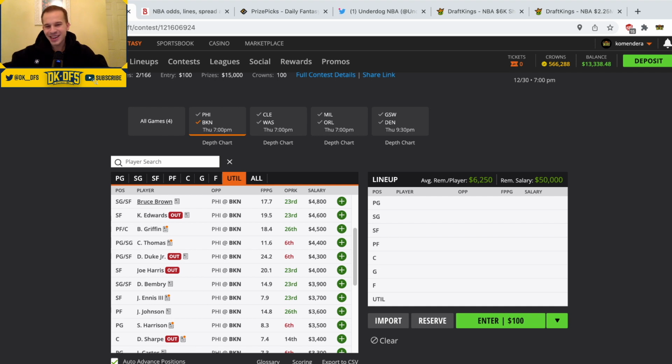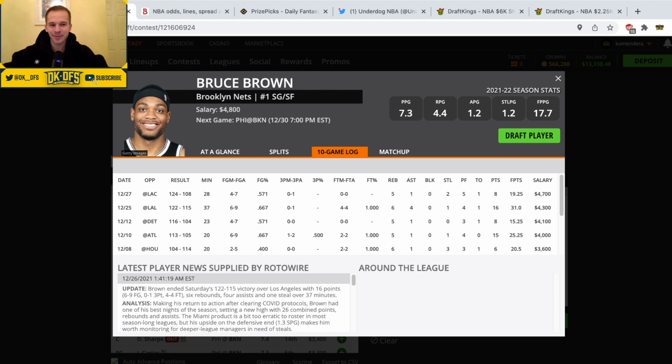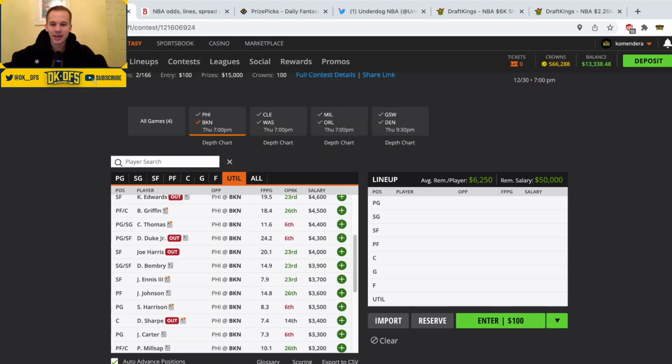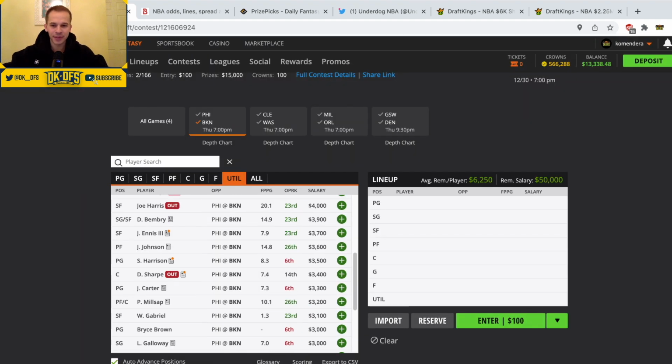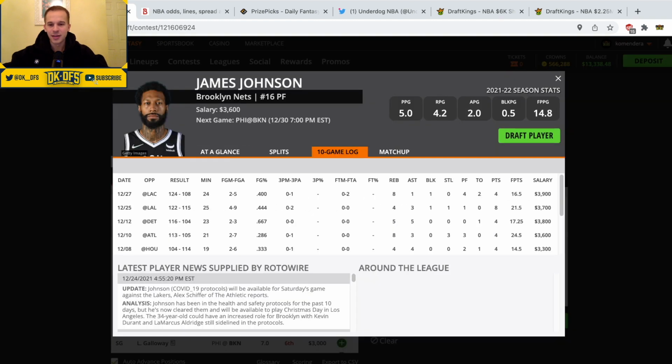And then value-wise, Bruce Brown at 4-8, with a couple other guys coming back, his minutes are a little bit riskier. And Cam Thomas should see some rotation minutes. You have Bembry that should see the rotation. James Johnson at 3-6. Honestly, probably the value gap play I feel the best about.